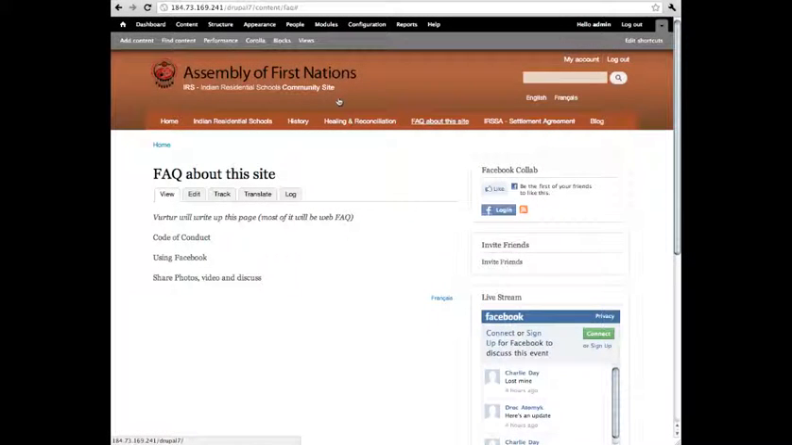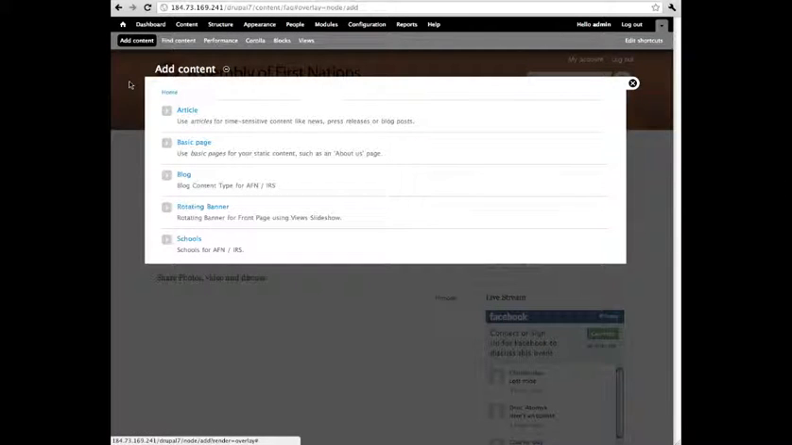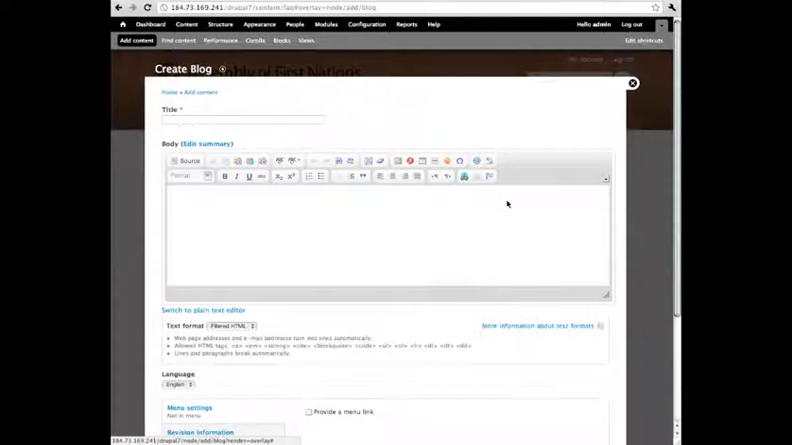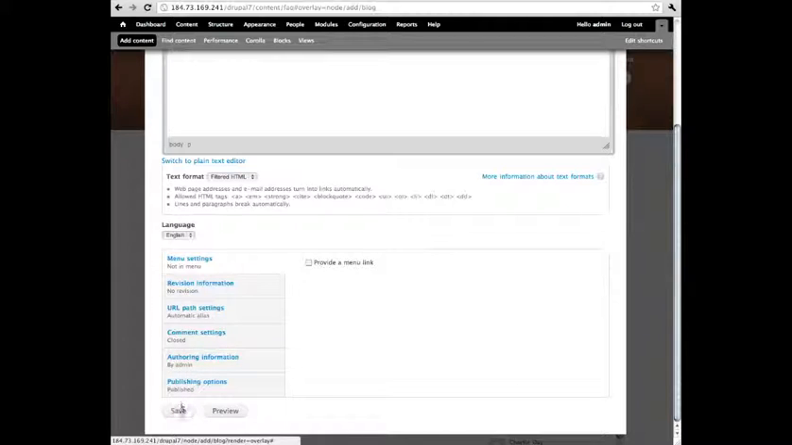Should you actually wish to add new content, all you have to do is go to Add Content. Again, fairly straightforward. And you can choose which content type you would like to use, all of which have pretty good descriptions explaining what they are. Let's say, for example, we'd like to just add a blog entry. All you have to do is simply enter in your title, your body, and then you can go save.